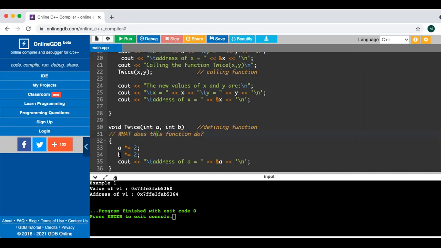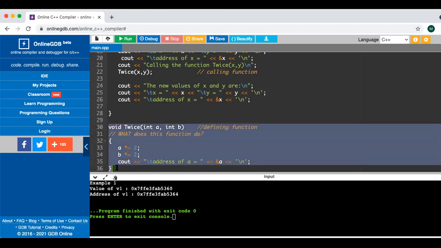A को आप 2 से मल्टीप्लाई कर रहे हैं और B को आप 2 से मल्टीप्लाई कर रहे हैं. वेरी सिंपल फंक्शन. ठीक है. And another cout command is given here which is primarily giving the address of A. ठीक है. So सिर्फ एक वेरिएबल का हम एड्रेस डिस्प्ले कर रहे हैं. So this is what this function is actually doing. ठीक है. Very simple function.